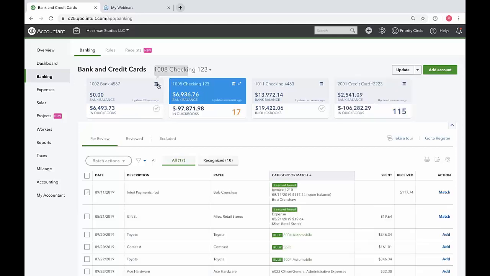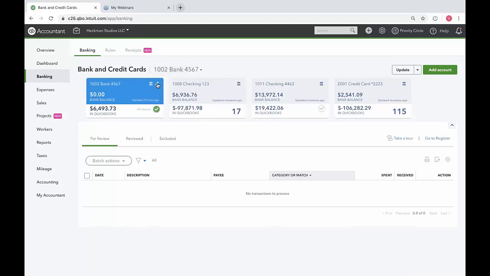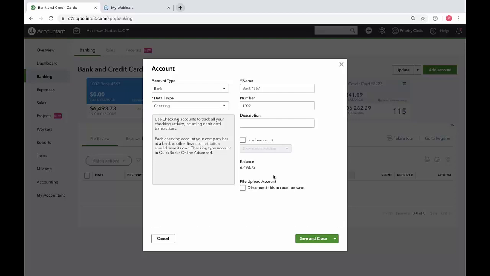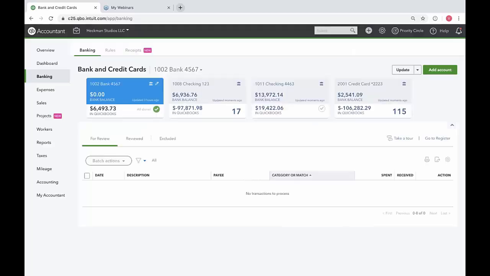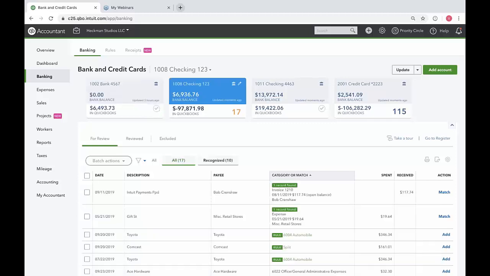The other way I can tell is if I go to edit this, I'm editing the account info. And with this, if I click onto it and I click the edit, it shows it's a file upload account from here. So that's another way to tell.